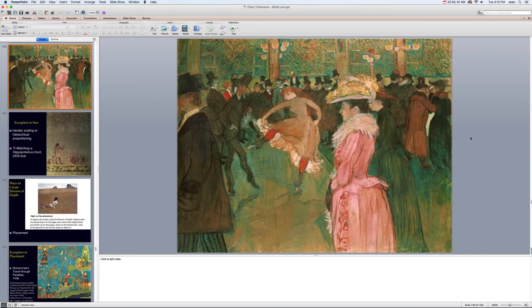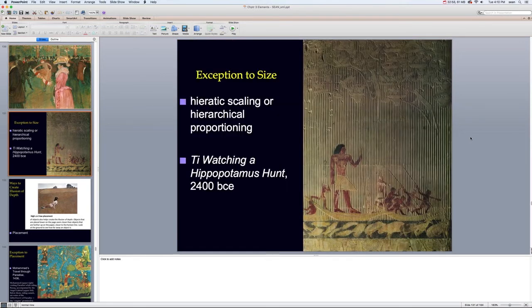Now, there is an exception to size. We talked about this, the hierarchical scaling. Hierarchy simply means order of importance. So, the Pharaoh Tai was not a giant, he was the Pharaoh. And when you're the king, you get to be the biggest G.I. Joe in the boat. So, that's when you can tell the difference. Like, they weren't drawing giants.